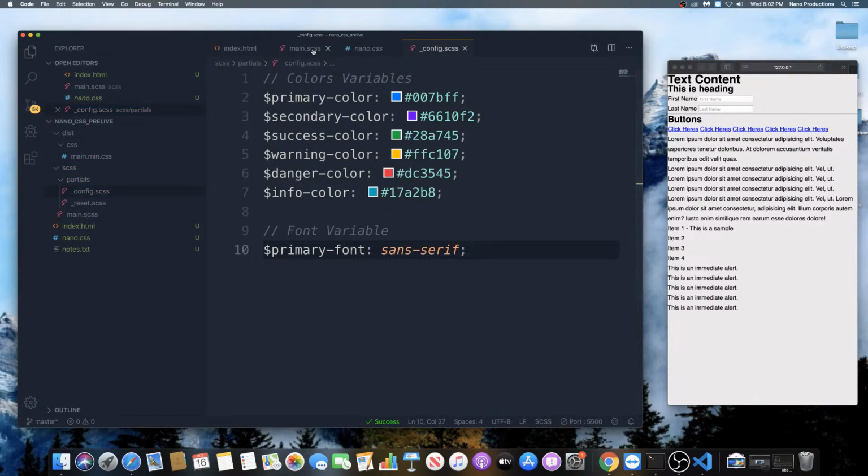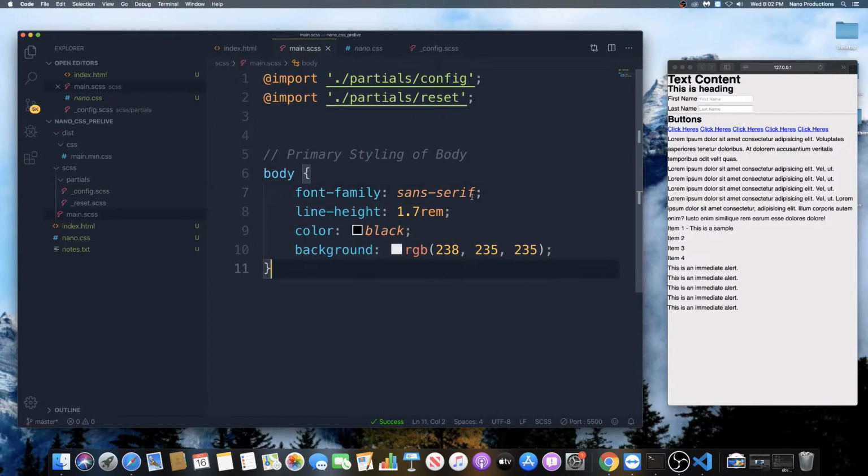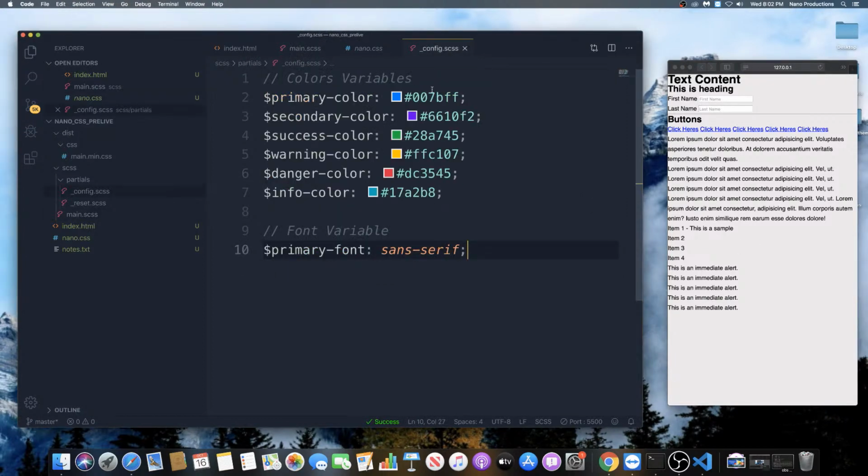Alright? Now we can go in here, and instead of sans serif, we put primary dash font. Now if I reset, it's the same, right? But if I was to change this to just serif, boom, how fast is that? It's very simple. You won't have to do much energy at all to be able to do it.